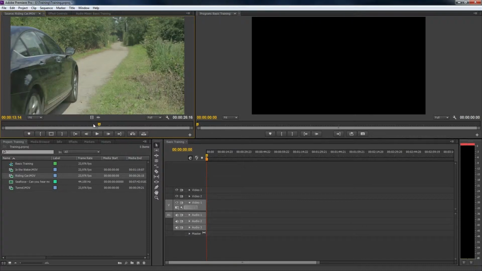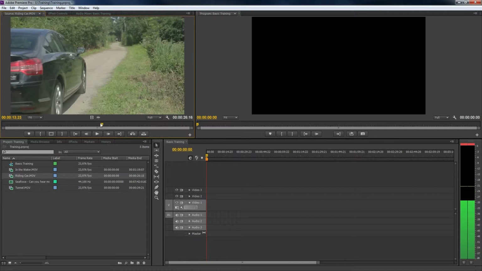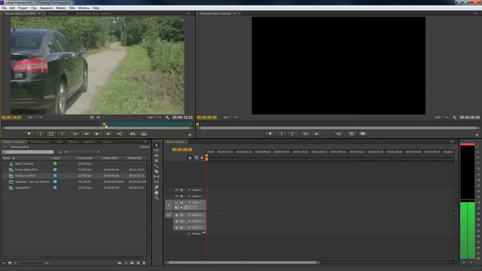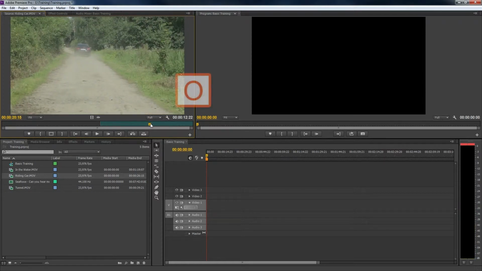We do this by scrubbing to the beginning of an action, set an in point with this button, or use the short key I. Then go to the end of the action and set an out point, or use the O key. The blue is the selection of the time that we'll use in that clip. Now drag it to your timeline, or use a short key, comma.